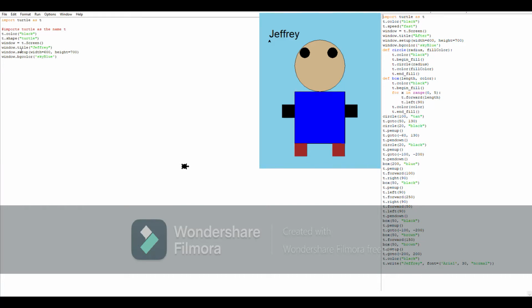Next, we use window.setup, which will allow us to change the width and height of our canvas however we'd like it to be. Next up, we add window.bgcolor, which sets the color to this very nice blue called sky blue. And then we can run that and get this window. The height and the width are changed. Our window is now named Jeffrey, and we have a little turtle-shaped turtle down here. Alright, so everything's looking good. We don't have any errors.